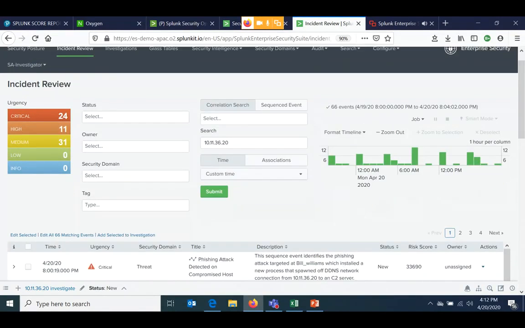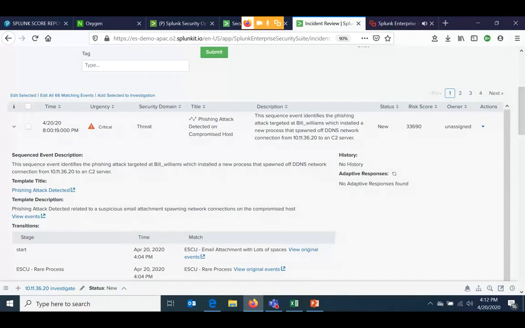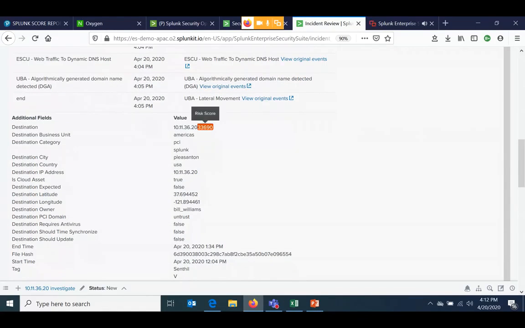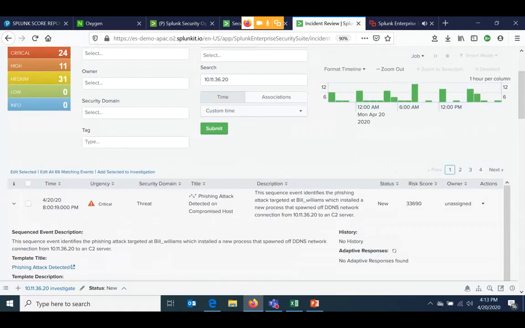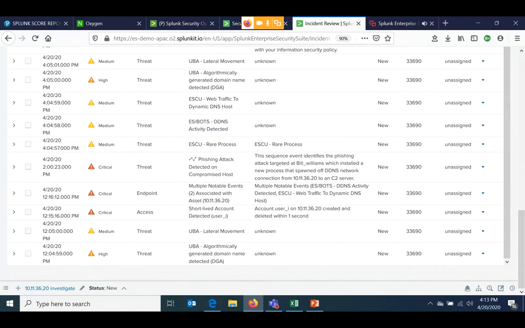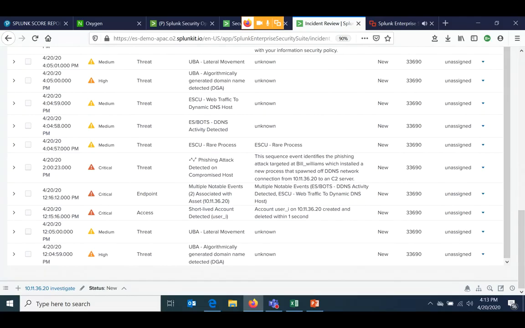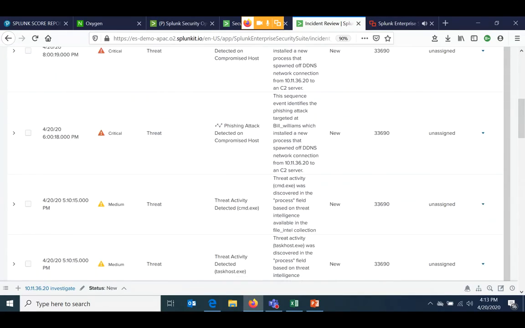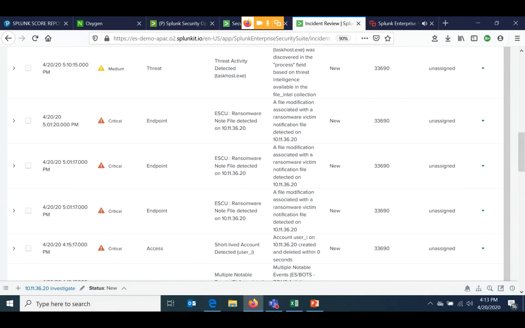Let me show you now from here itself, if you want to drill down under this particular source. So let me take a particular incident, not a sequential incident. Here I would go to, okay, use UBA. There is this ESCU, which is Enterprise Security Content Update. This is web traffic dynamic DNS source. Let us take this incident for us to drill down.